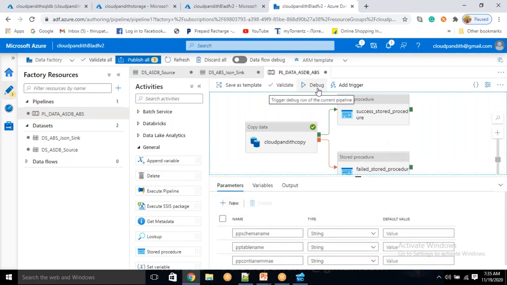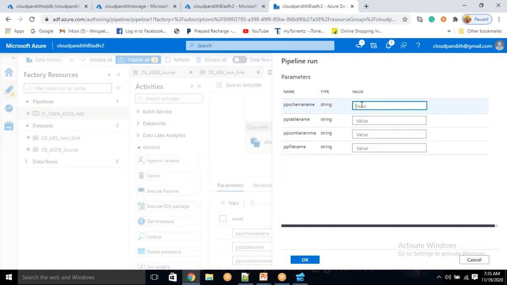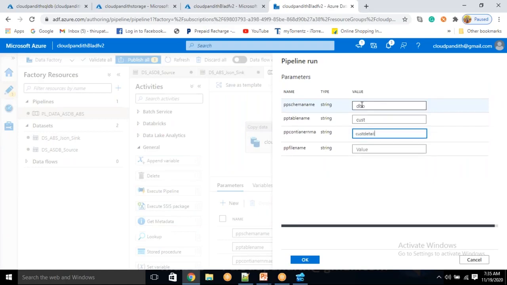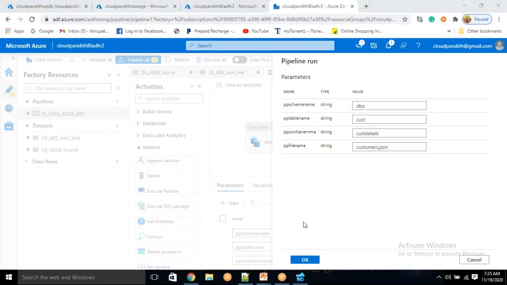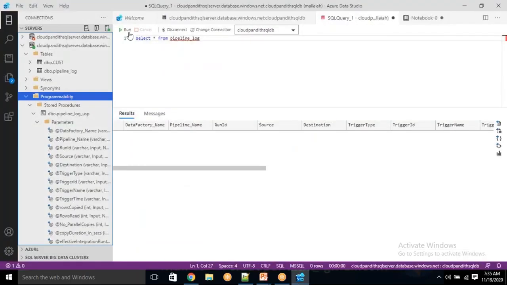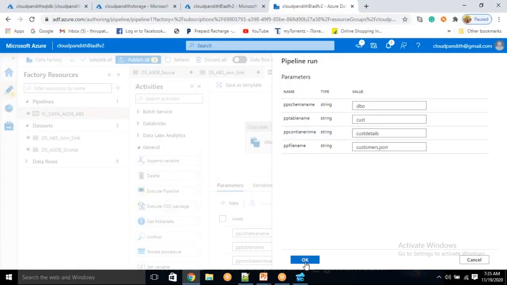Just click on debug. In this, what is our schema name? We know dbo. What is my table name? It's cust. Container name, I will say cust details. My file name, I will say customers.json. It's a JSON, right? Before I debug, let's check the pipeline log table. Do we have any details? No, it's empty. Now just click OK.